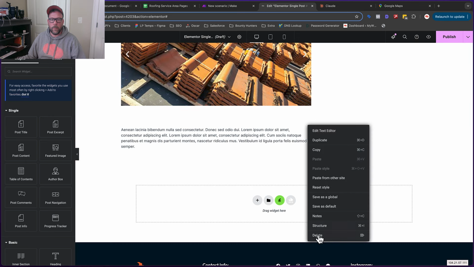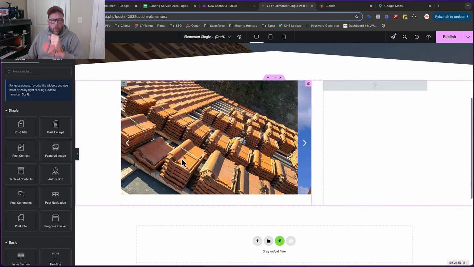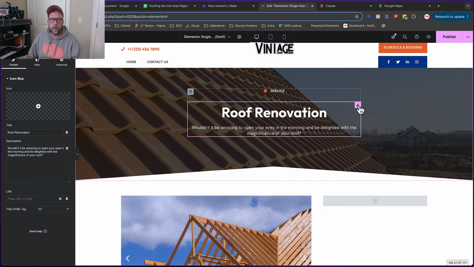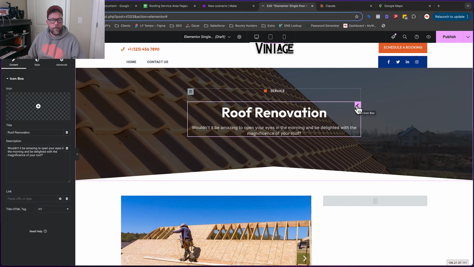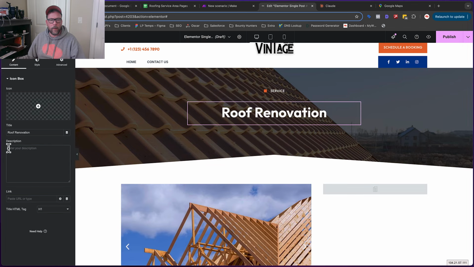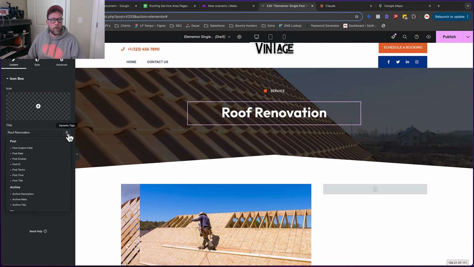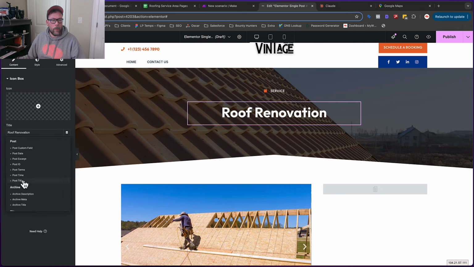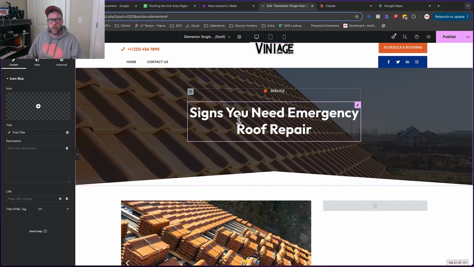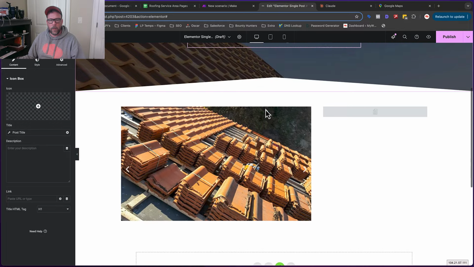We're just looking for this to be automated. So right here, we're going to take out this little description because you can add that back later on. But this roof renovation, we are going to want to click on dynamic tags. We are going to want to do the post title right there. So we want to make this post title. This is literally what it's going to be.